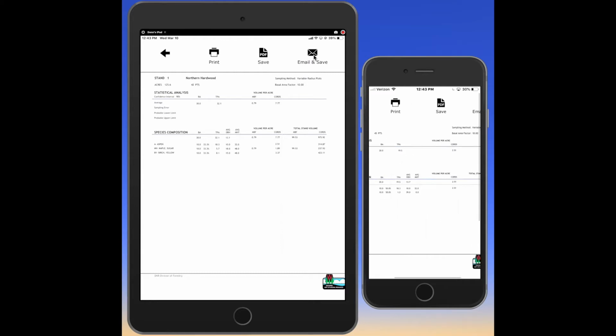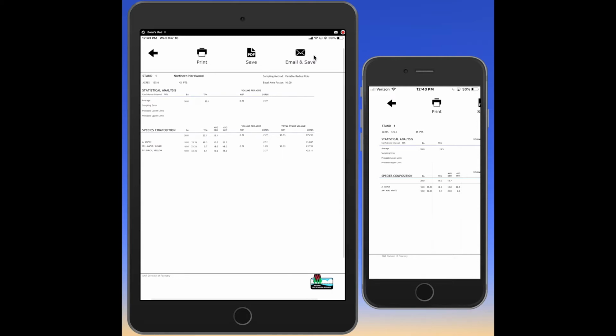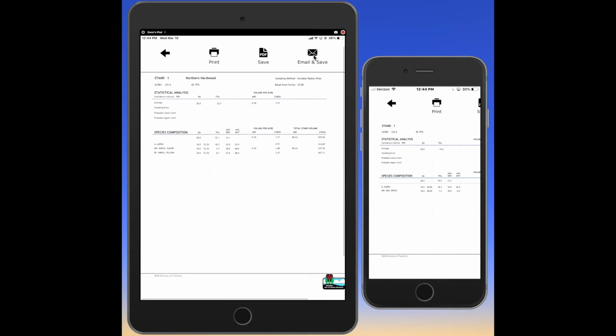It's the identical system on the iPhone. You're just only looking at a portion of the screen at once. And this exports an 8.5 by 11 PDF that you can then use directly, or you could import it into Excel for further manipulation.